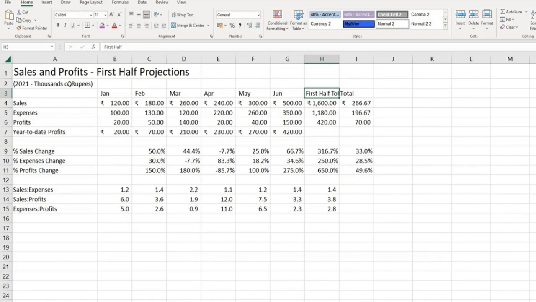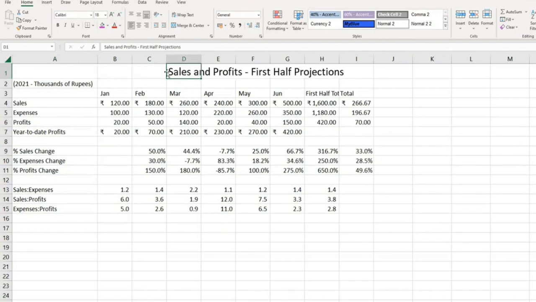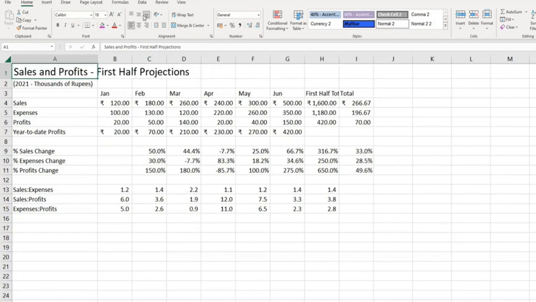We have this title, Sales and Profit First Half Projections, in the top left corner, A1. I would like to make sure that it comes in the center of this data. So what do we do? Maybe we want to consider moving it to the center. How about this one? Maybe this, or maybe somewhere here. We can certainly do that. Nothing wrong with it.